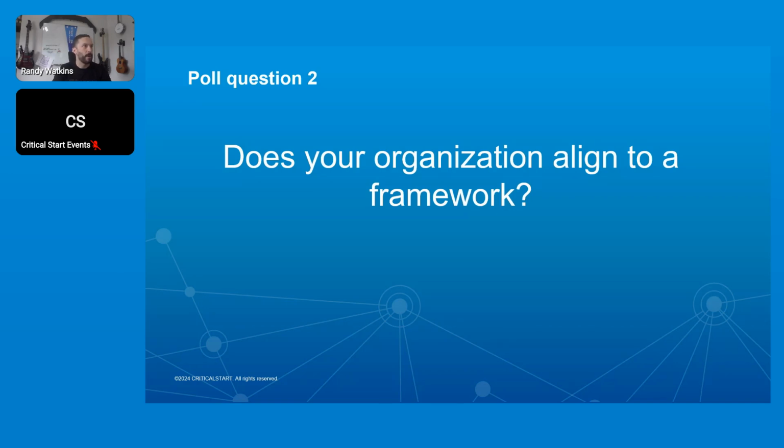All right, let's see what kind of frameworks we got. CSF seems to be the predominant winner. And I agree with that. It's really adaptable to the business. They have a ton of details and information out there about how to bring it in.